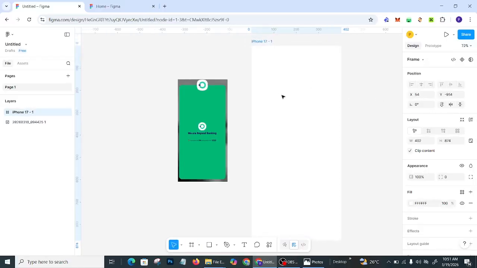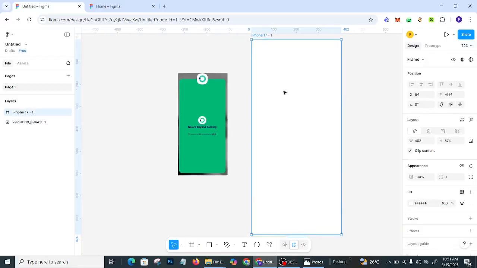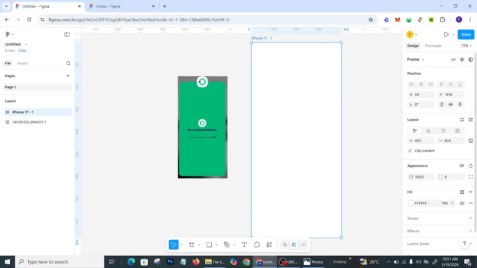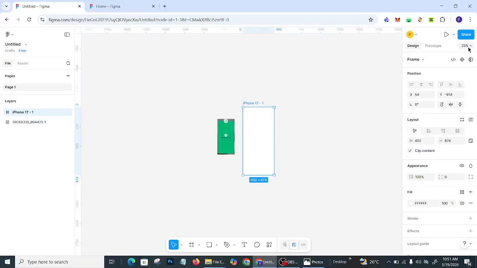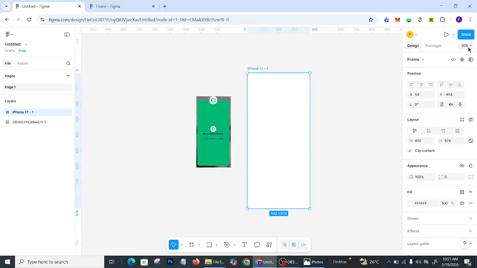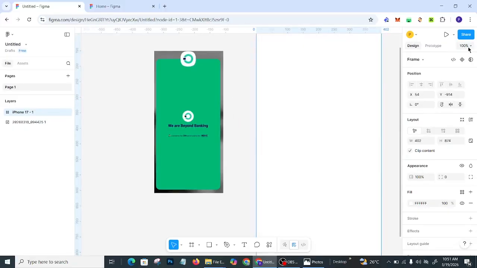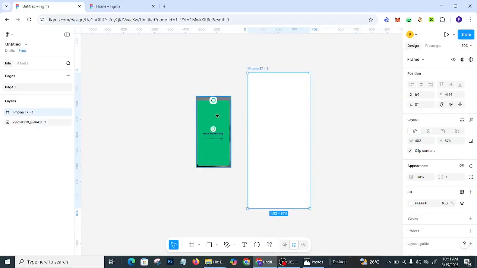Okay, now it's good. Is it too big? It's okay. Let me zoom it a bit. Okay, it's okay this way.